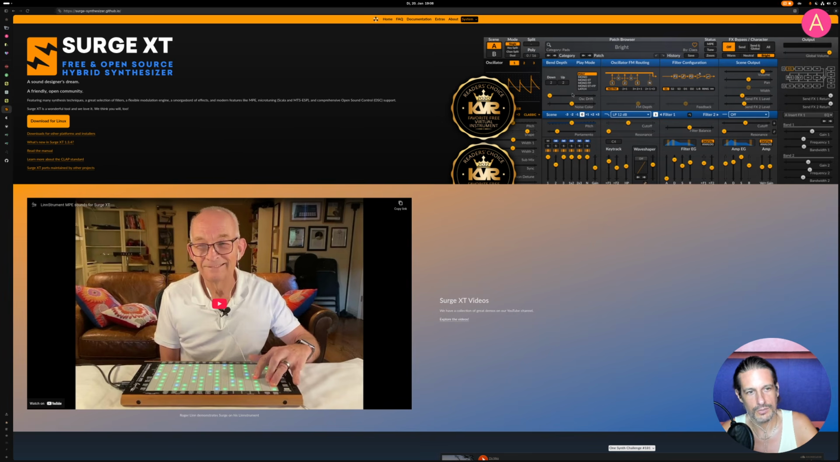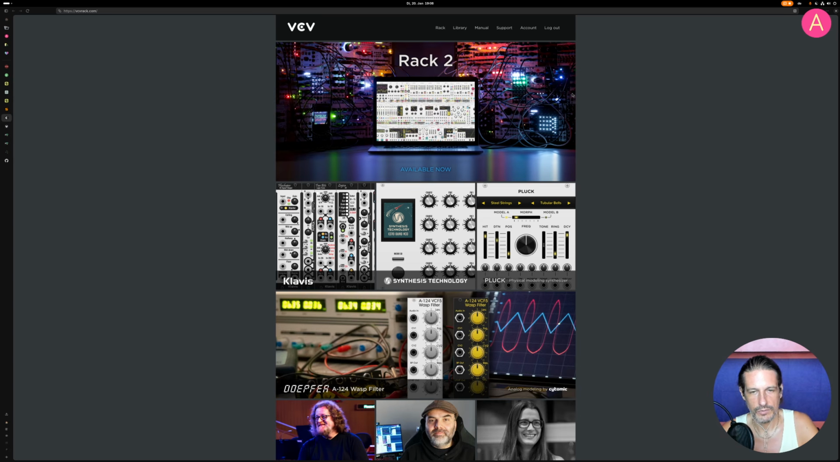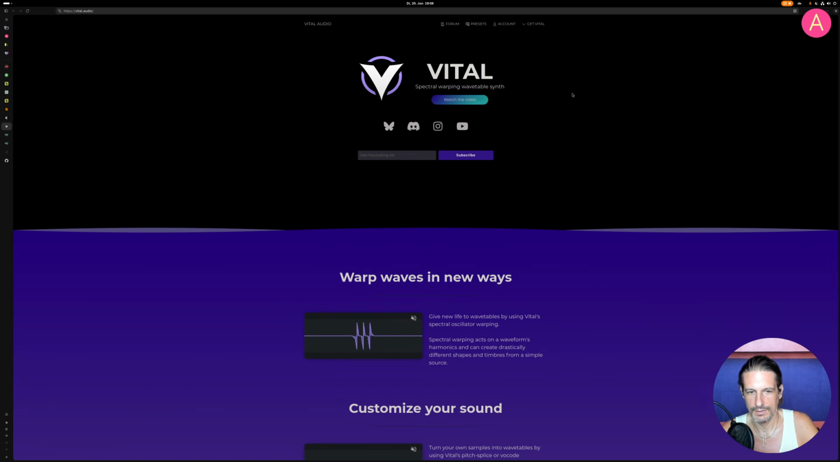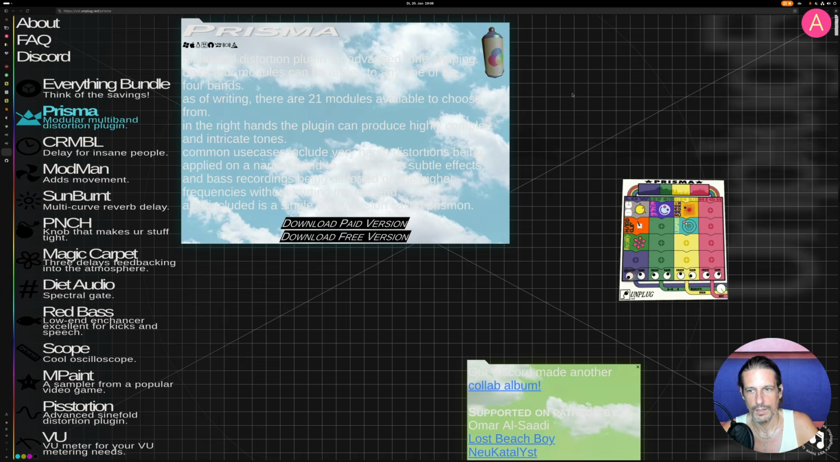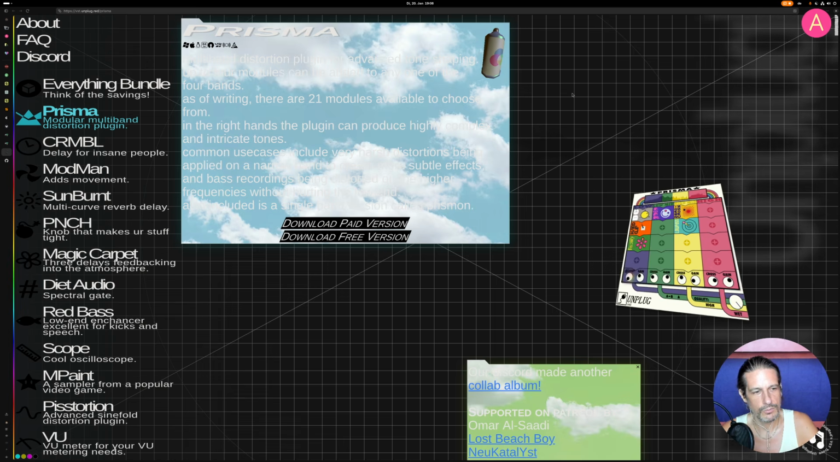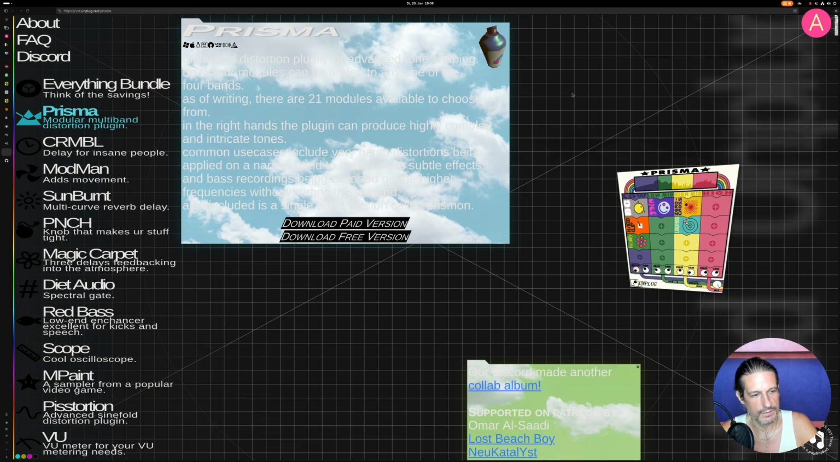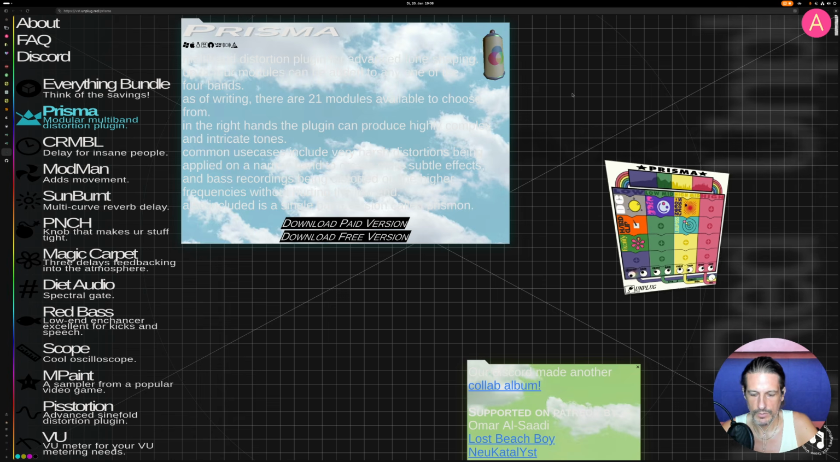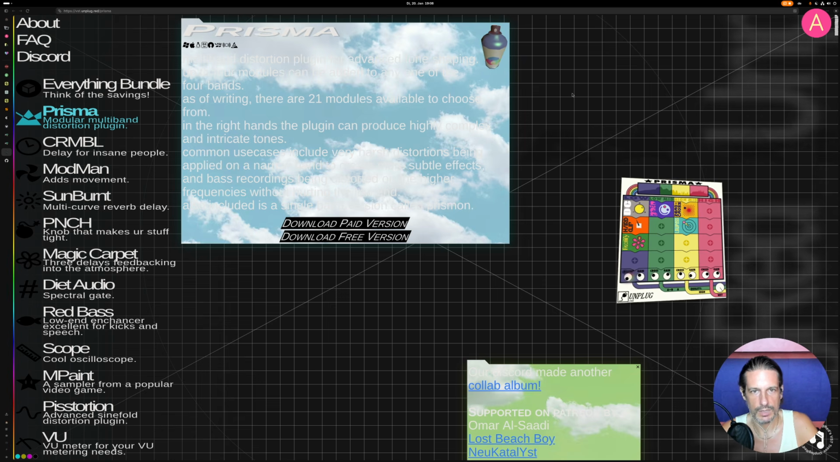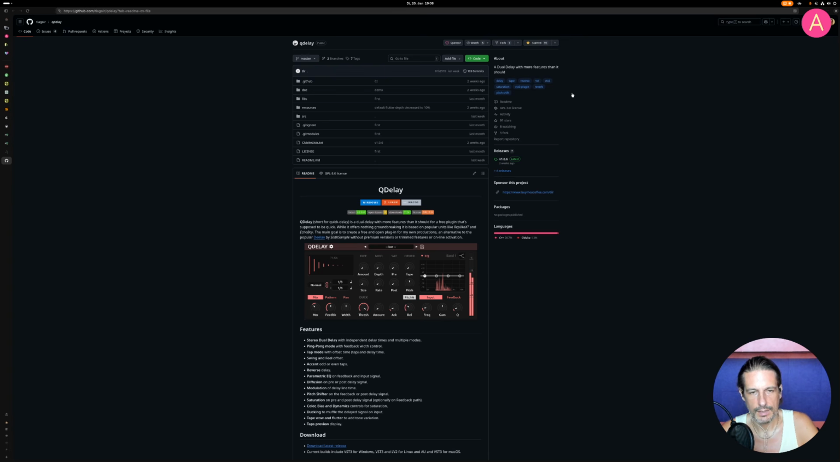Then we have SurgeXT, which is, of course, a legend. VCV Rack, Vital, then the Wasted Audio delay and the flanger. Unplug.red's Prisma. I would love to use more of their plugins. I think they come with a Patreon subscription or something. I think I bought Prisma before that. And then the last on the list would be QDelay by TiagoLr.